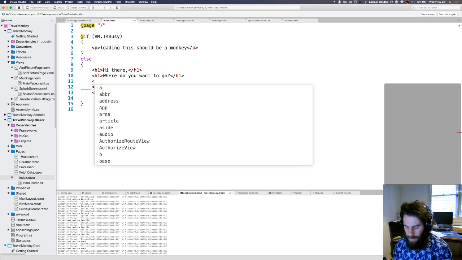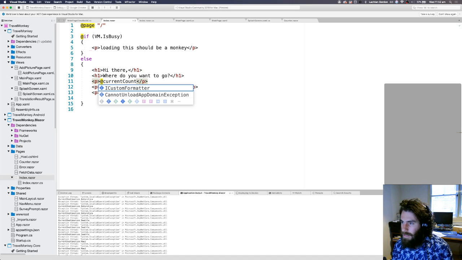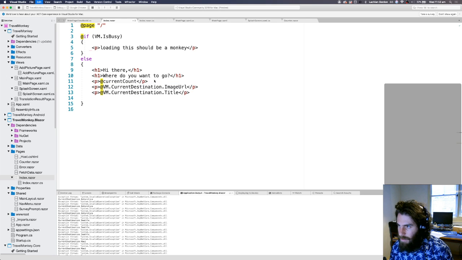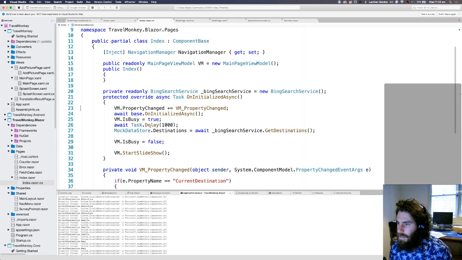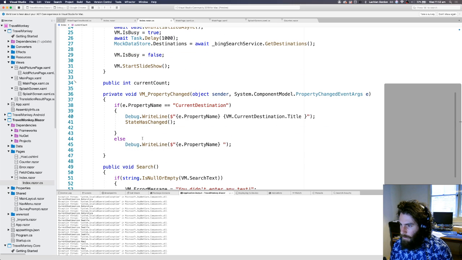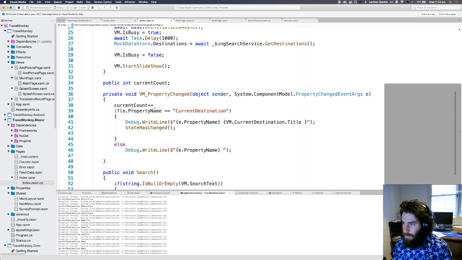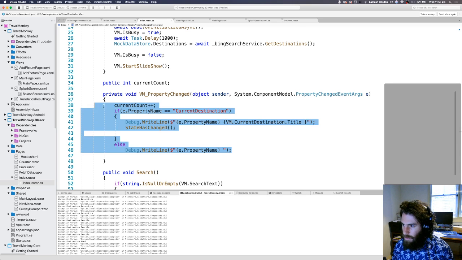So if I have a, alright, let's be really simple. Say @currentCount. And I'll have public int currentCount. And every time this runs, I'm going to go currentCount++. See if that runs. Get rid of those complications.